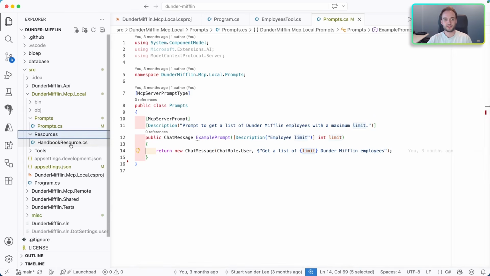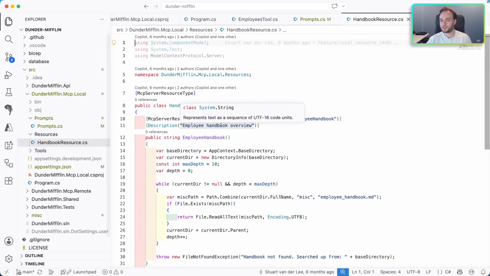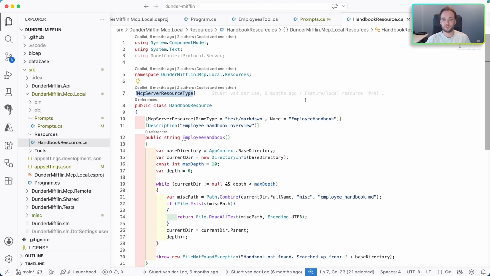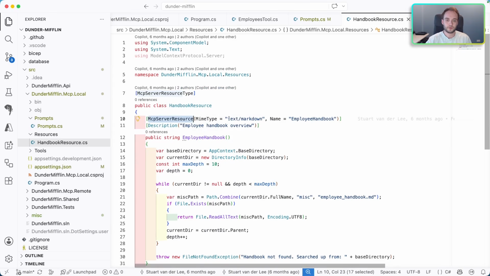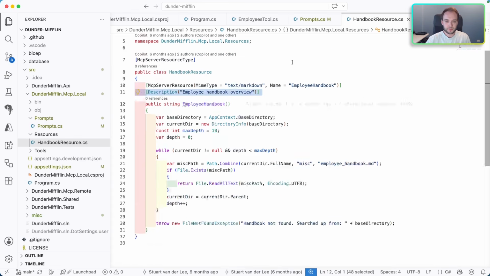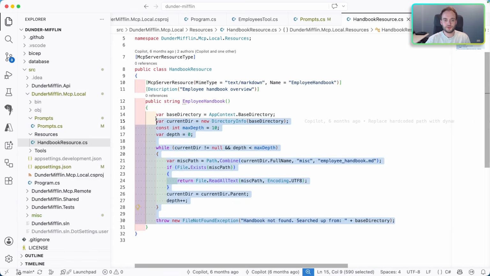And then last, but certainly not least, let's take a look at resources. Hopefully we know the drill by now. On the class, we have an MCP server resource type attribute. And on the method itself, we have an MCP server resource attribute. We specify what kind of data we're working with. Again, we give it a name and a description, which in this case, the same as with prompts, is aimed at humans and users of the MCP server. And what we do is we expose the contents of the Dunder Mifflin employee handbook to the model.